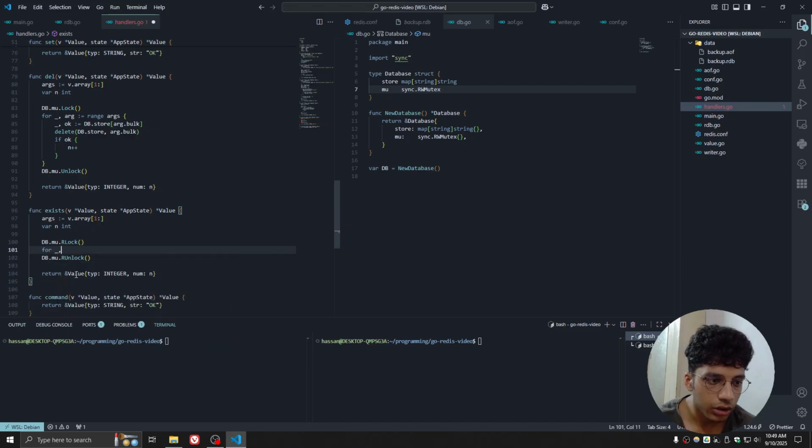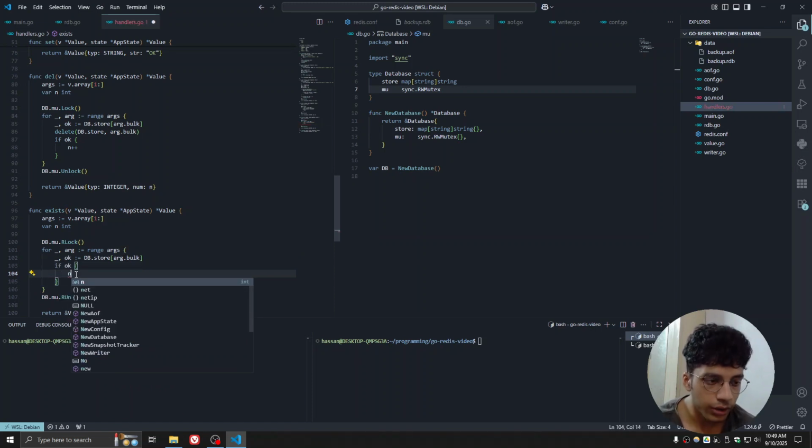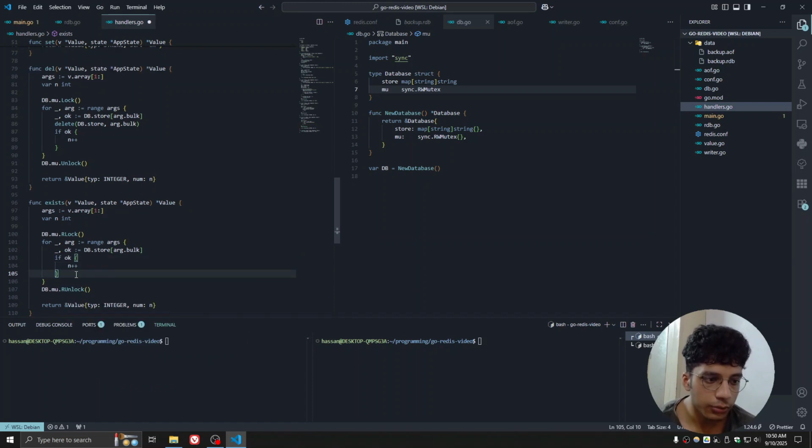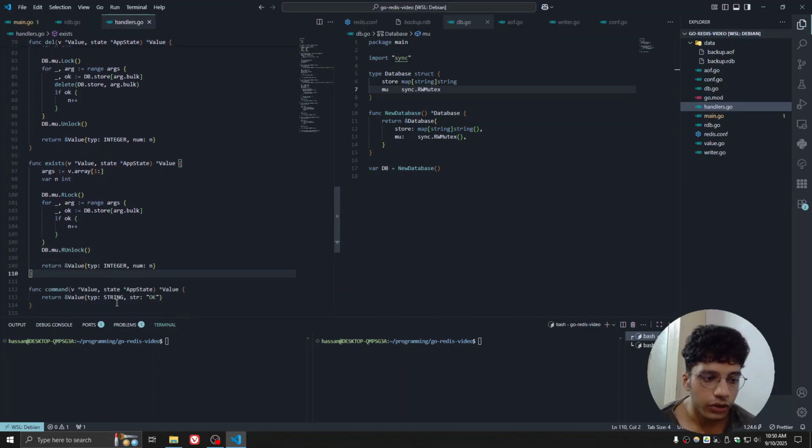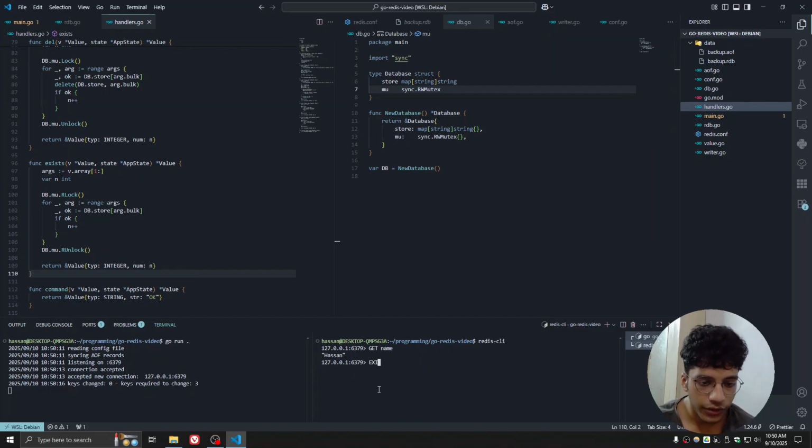Now in here, let's loop over all of the arguments. Let's see if they exist in the database, right? And if they do, then let's increment the n variable over here. And that's all we need to do, right? So let's run the server again. There we go. Let's run a client. If I try to get name, you can see that it does exist, right? So if I say exists name, it gives me the value of 1. If I do exists name and age, right, it should give me 2, and there we go, because both of these exist.